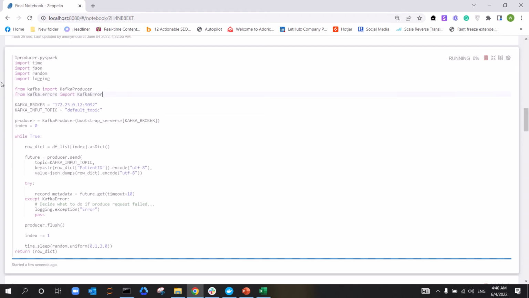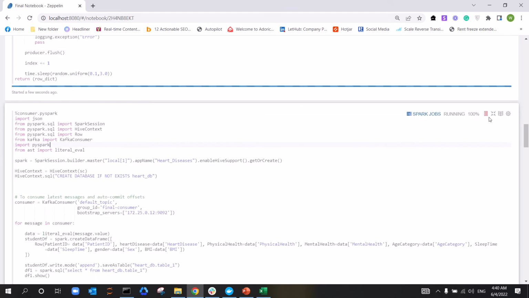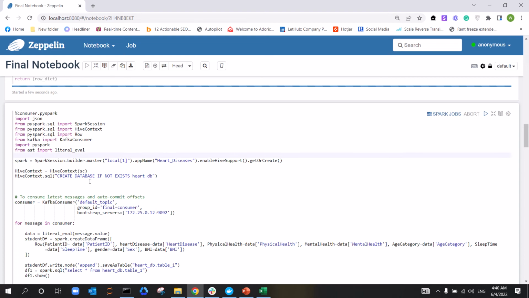Okay, so as you can see, this is running, and it's going to keep on running until the time is out. Next, we are going to run our consumer code.